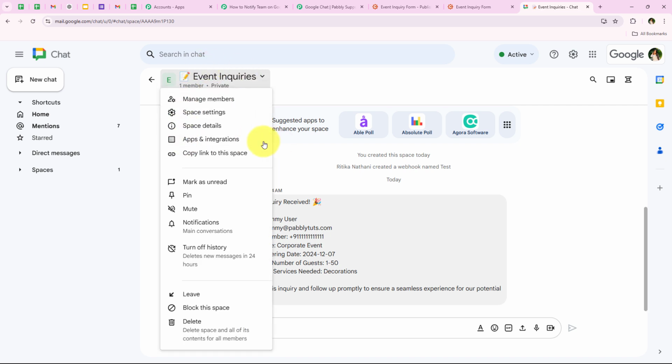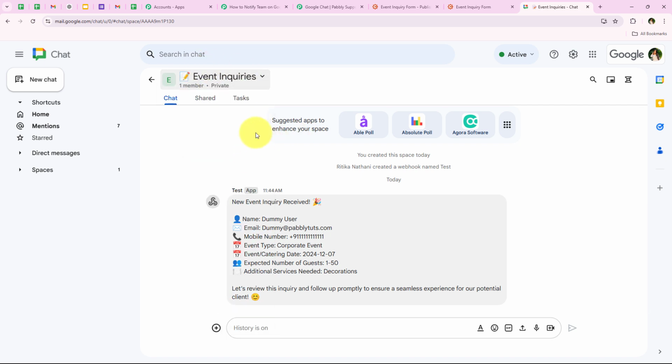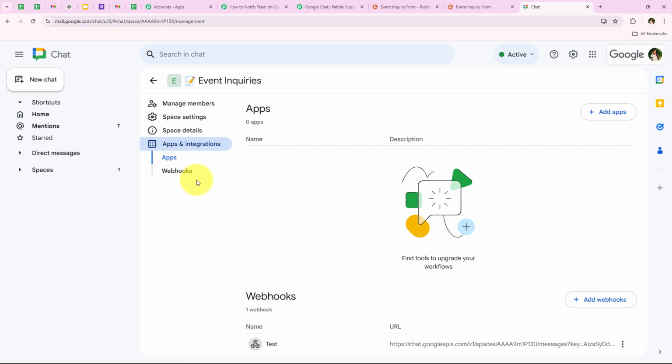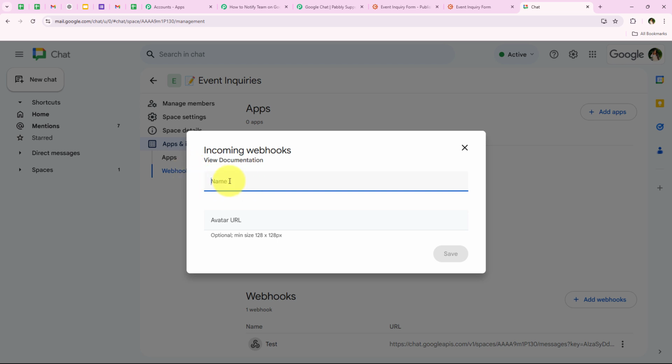And after opening this, we have to go on this apps and integrations. So I'm going to go on this, and as you can see apps and webhooks, so we have to go on this webhooks. And as you can see, I've already added a webhook right over here previously, but we're going to add a new one. For that, we're going to click on add webhooks right over here, and now it is asking me for the name.